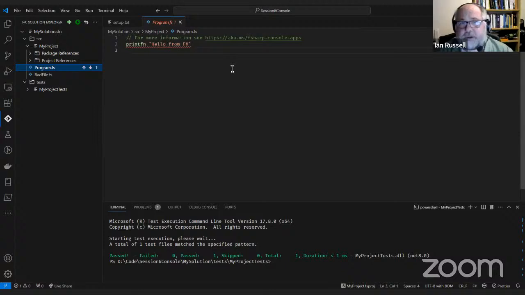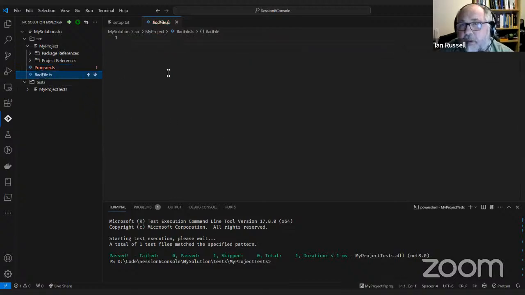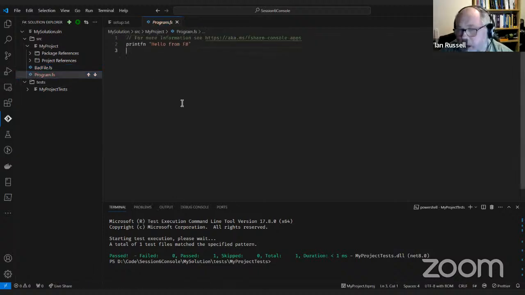So what I now get is an error inside the program.fs, and it's talking about files in libraries having namespaces or modules. I'll get on to exactly what those are in a second. And bad file, because it's the last file, isn't really a problem. So I can move it up or down with the arrows. I'm going to move it up and out of the way, and hopefully that clears up that error.